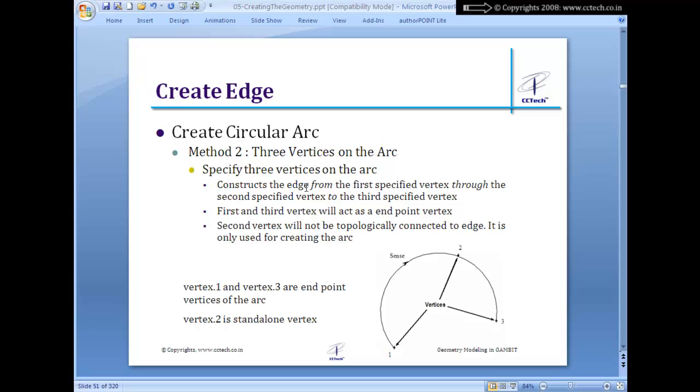The second method of creating arcs is 3 vertices on the arc. You specify 3 vertices on the arc. It constructs the edge from the first specified vertex through the second specified vertex to the third specified vertex. I'll tell the meaning of this. First and third vertex will act as the end points of the edge, and the second vertex will be used only for creation purpose. I mean, this is not connected to this edge.